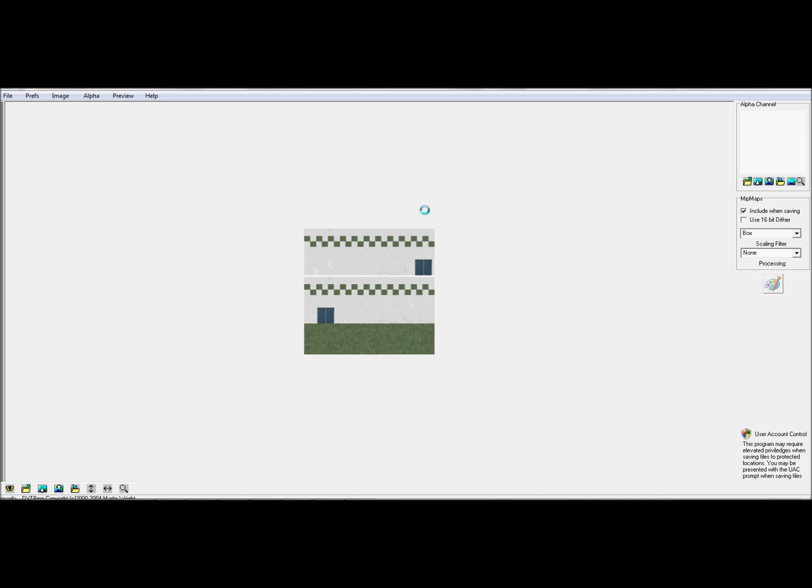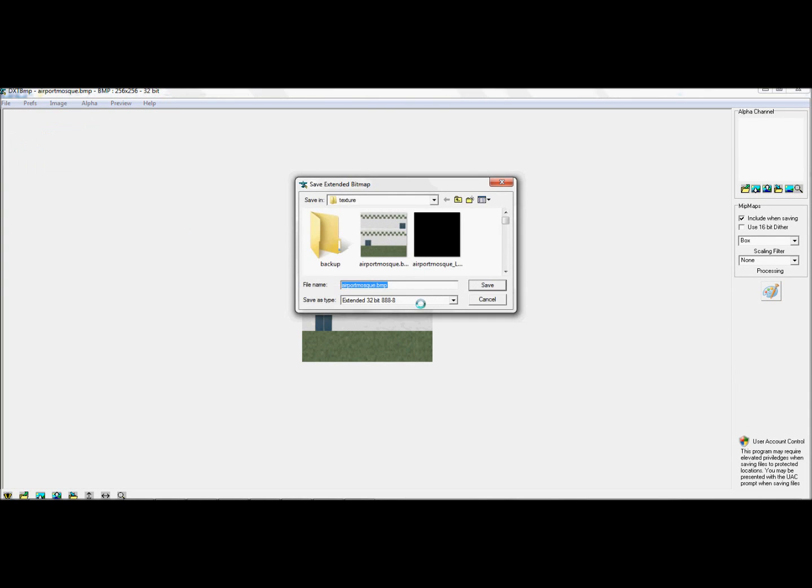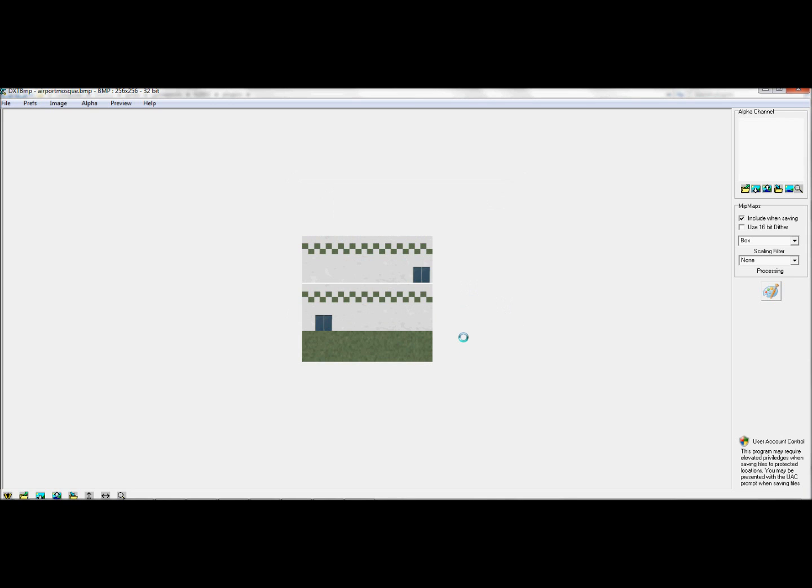So we're going to convert it for use in Microsoft Flight Simulator, and I really recommend doing it into 32 bits. This is just a random texture, and this is the XT BMP, which is really useful for this purpose. And you're just gonna save it as an extended 32-bit 8888 texture. You can also do DXT3 if you want to, but I personally recommend doing a 32-bit texture.